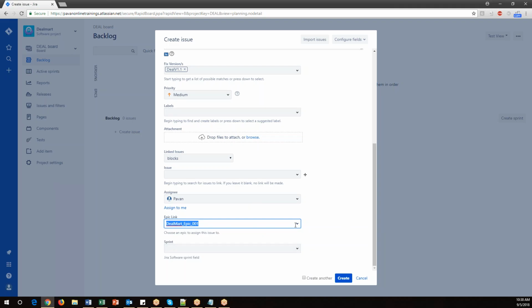And sprint. Currently we haven't planned this story for any sprint, so just leave the sprint empty. Later we will add this story to the sprint. Now click on create, and if you want to create one more story like this, select this checkbox and click on create.